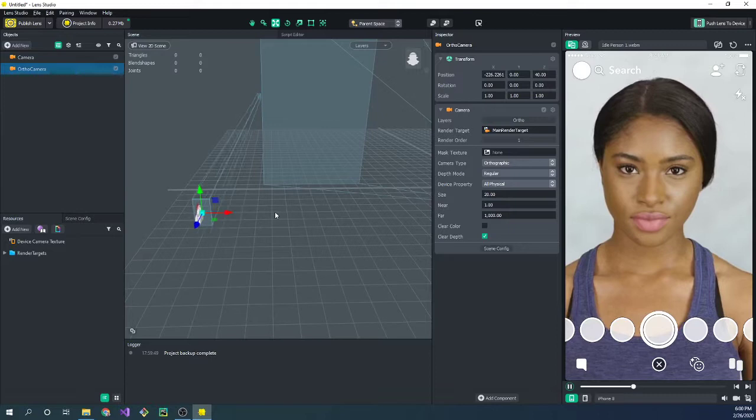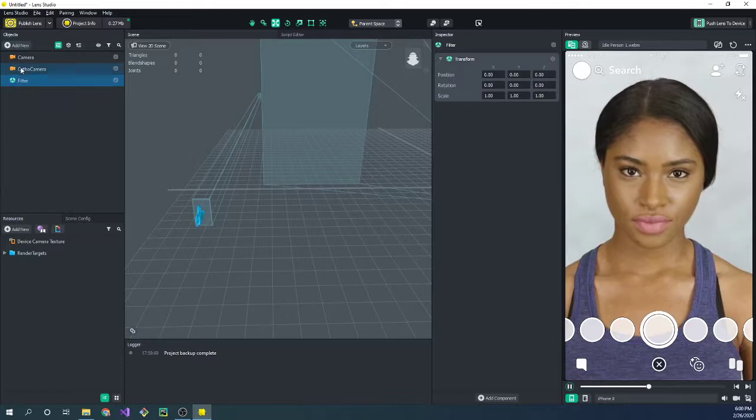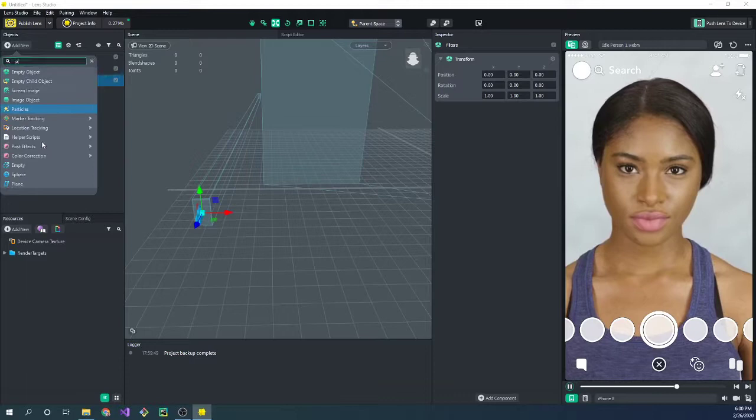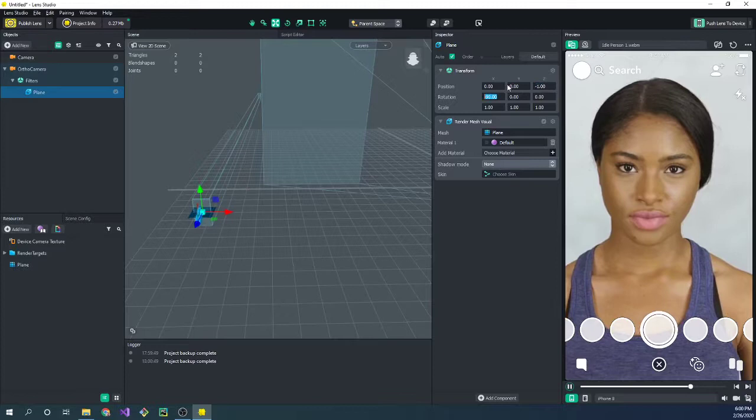We'll create a new scene object to hold our filters. And put it on the ortho camera. We'll zero this out. Perfect, so that it's there. And then let's add a new plane to the filters. We'll put a negative one and a 0 degree rotate. Perfect, and then the plane won't show up until you select the ortho layer.